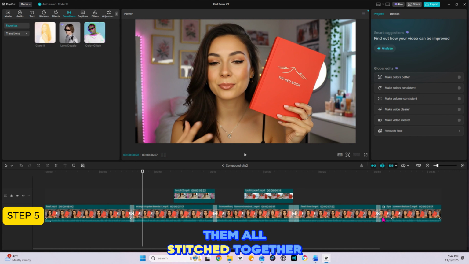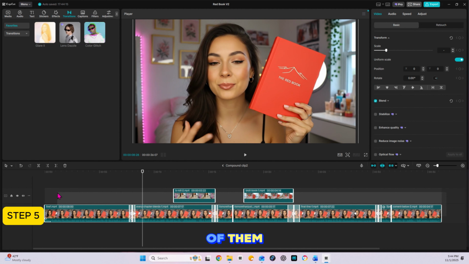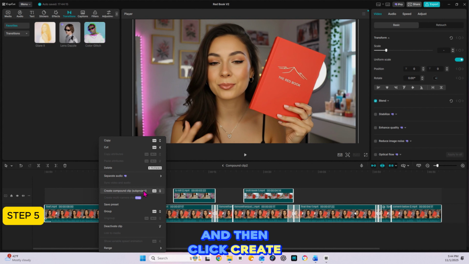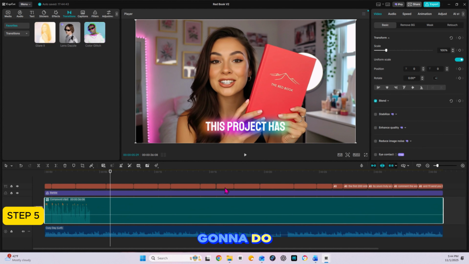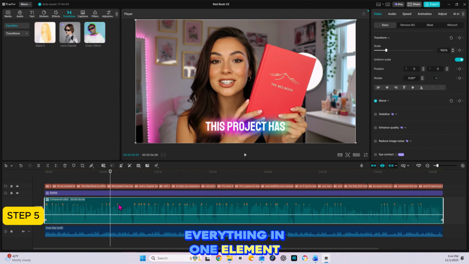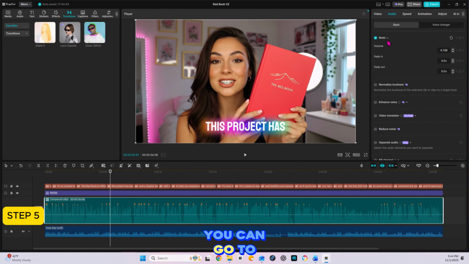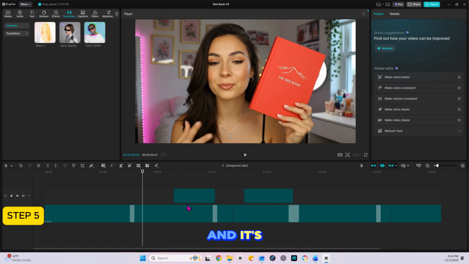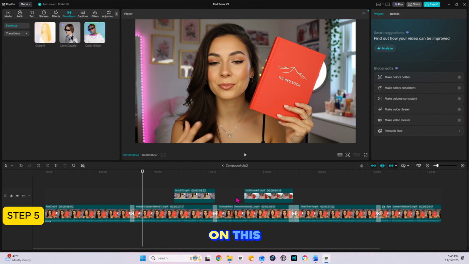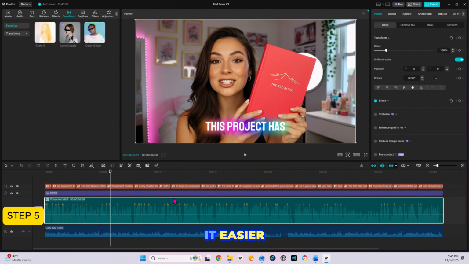So once you have them all stitched together and then the B-rolls and the transition, you're going to highlight all of them and then you're going to right click and then click create compound clip. And that's what it's going to do. This is going to put everything in one element on the timeline for you. So you can now just click on that and raise the volume if you need to raise it. You can go to the audio. You can normalize loudness, enhance the voice, do whatever you need. And it's going to do that with all the things on this compound clip. So it just makes it easier to edit at that point.